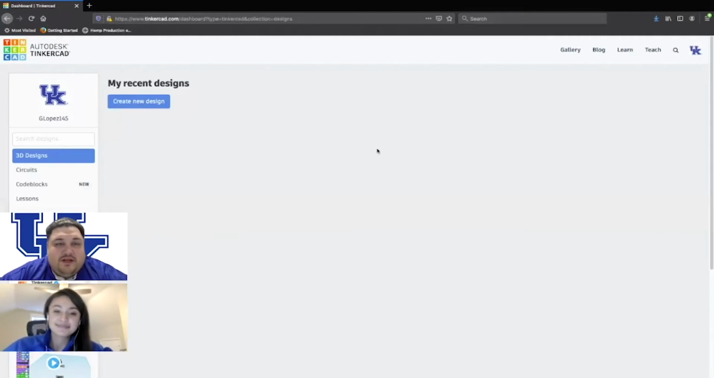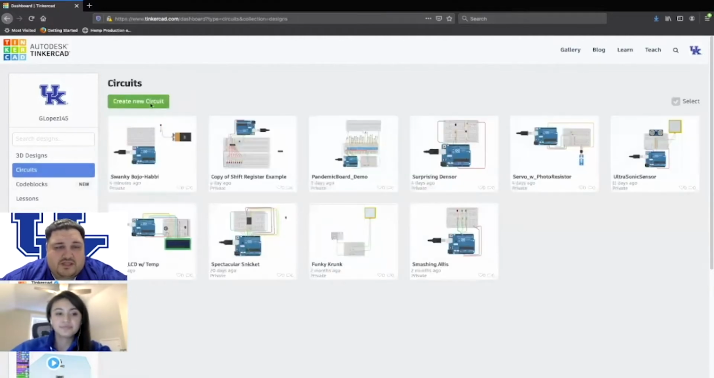So hopefully by now you have made a Tinkercad account. If you haven't, go ahead and do so. It's free with Google. This is what the home screen will look like. And you'll see over here on the left-hand side underneath 3D designs, there's circuits. If you go over there and click on circuits, it's going to open up a new page. And this is where you have all your previous projects. Go ahead and click create new circuit.